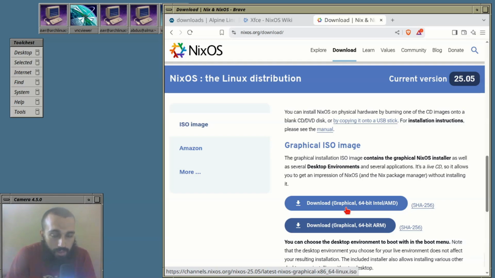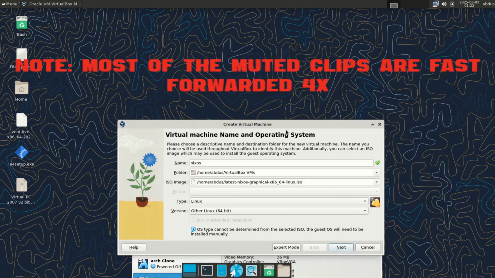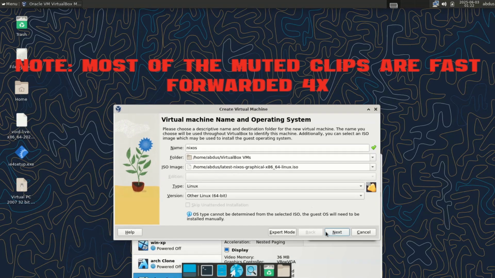Maybe the difference is in the basically installed desktop environment. At that time it was Mate. This time I'm probably going to go with GNOME, so follow along. Okay, so here I prepare my virtual machine.